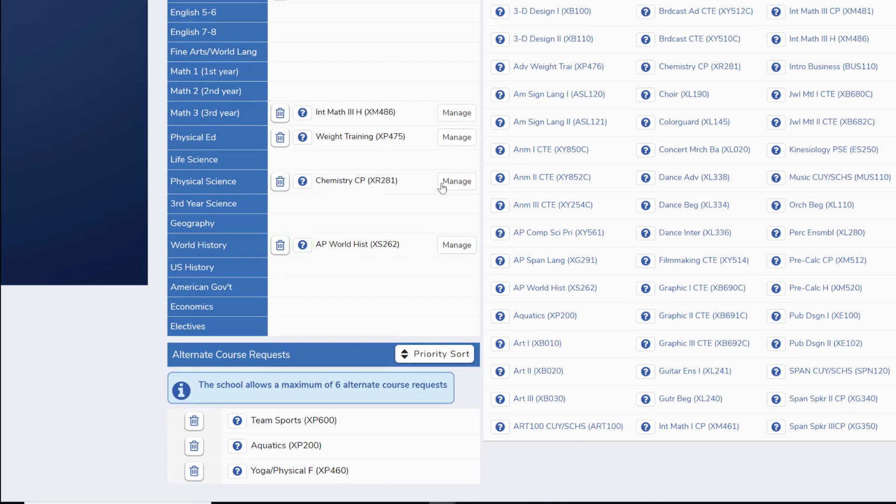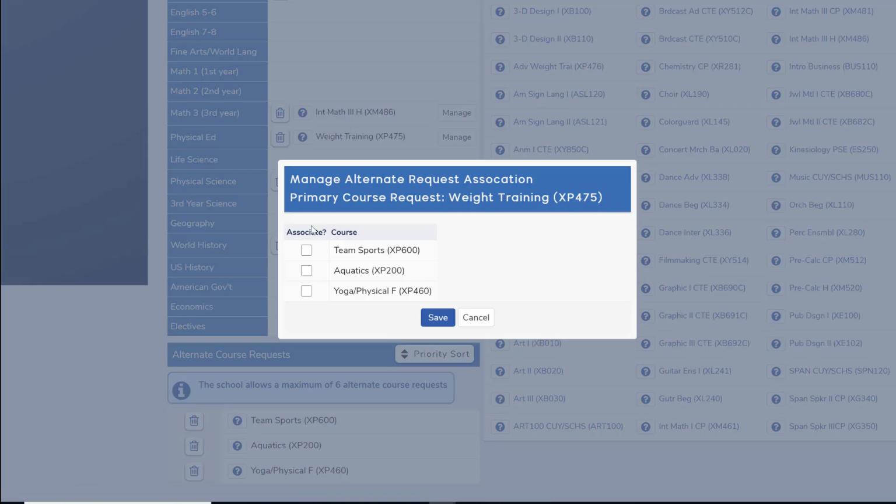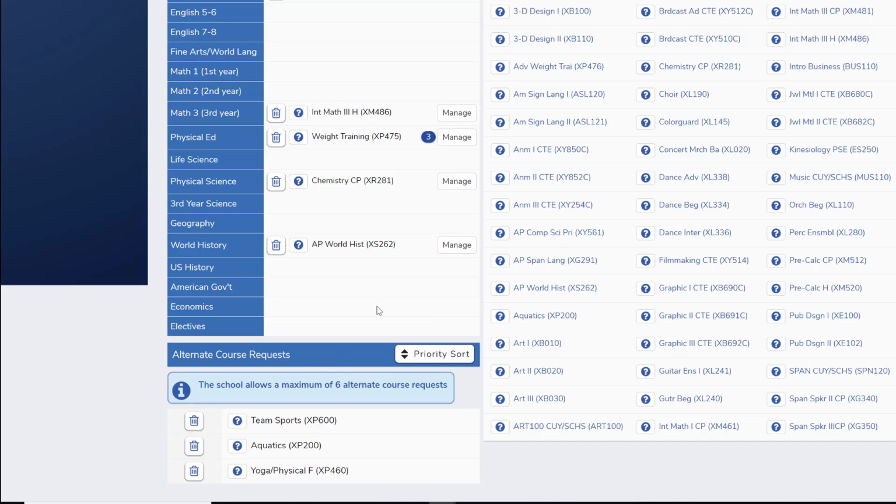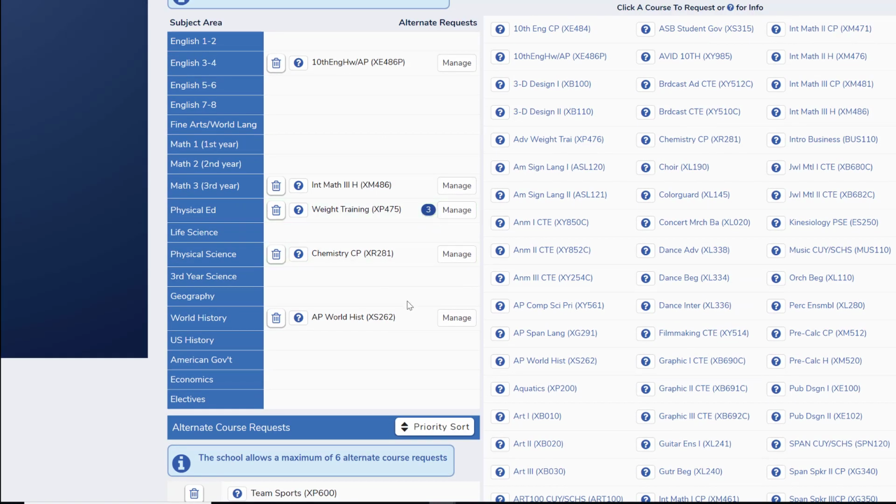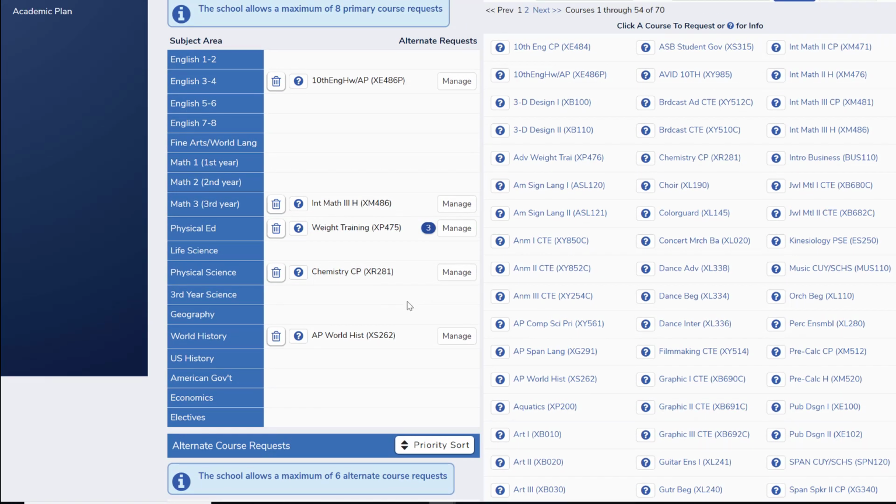To connect that to the weight training class, we're going to click on manage next to weight training, and then select each one of those so that Aeries knows that if weight training is full, it should look for those other classes as well. And you notice there's a number 3 right there to show you that there are 3 alternates to that. We're also going to add alternates to the elective choices.